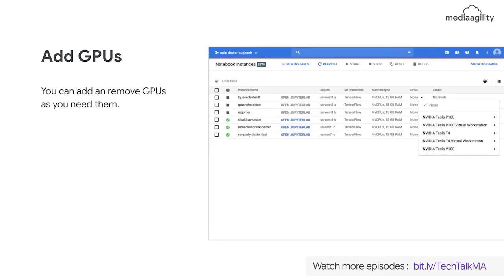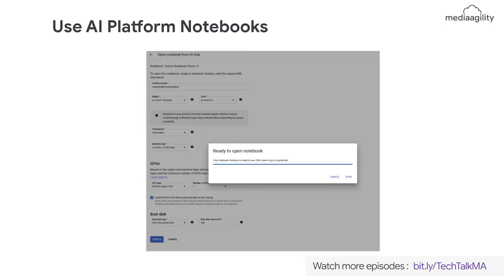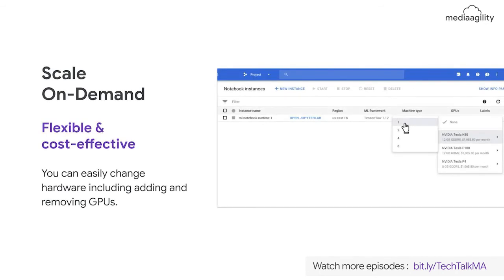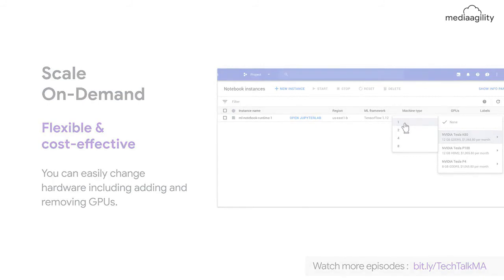So you can add and remove GPUs as and when you need it. So not only when you're creating the notebooks, but even when you have a notebook live and you want to switch the GPUs and you want to add more GPUs, you can do that. And that's it. Your notebook is up and ready, and then you can start using it. You can scale on demand. You can add more CPU cores, GPU cores, and so on.